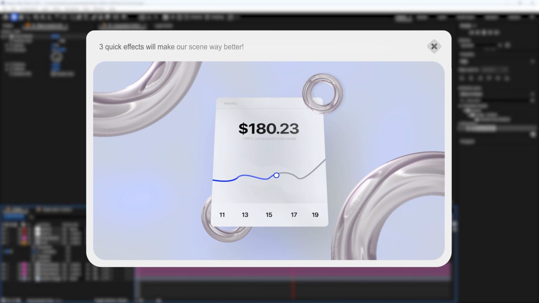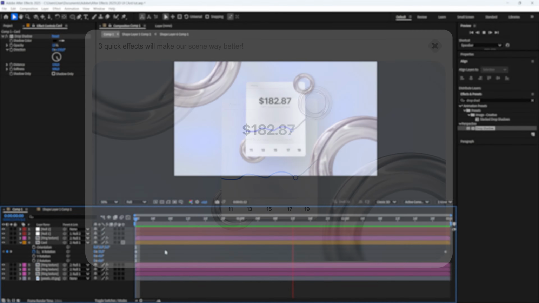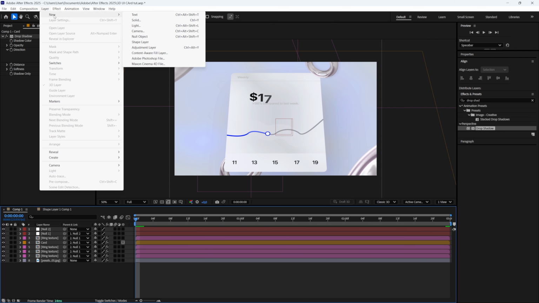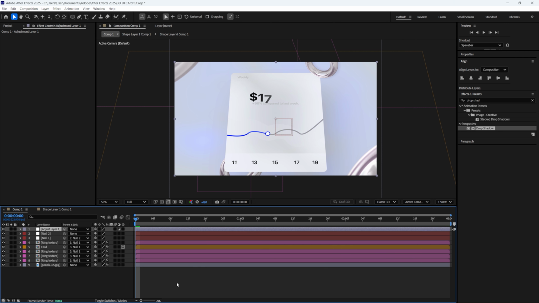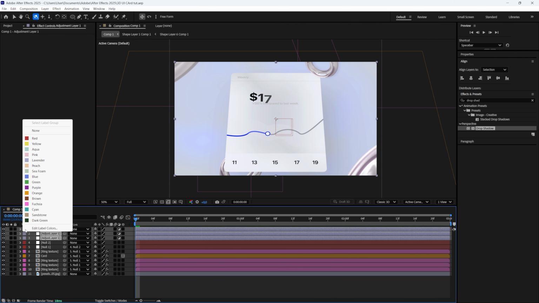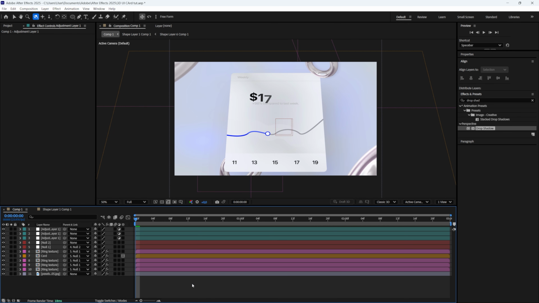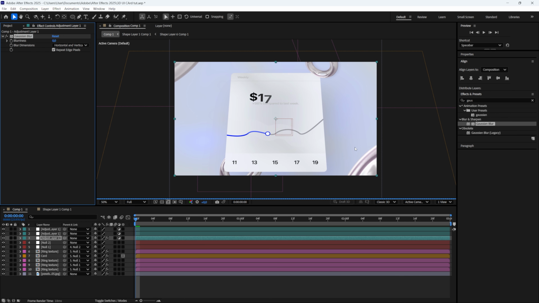Now we only want to make the scene look better with 3 quick effects. Let's make an adjustment layer by going to Layer, New, Adjustment Layer. Now duplicate it twice, and then we want to label them a different color to tell them apart. First one will be a blur mask. We will apply a Gaussian blur effect. Let's set the blurriness to 35 and then leave the rest as it is. Then we want to create a mask using the ellipse tool. Click Q until you have it selected.